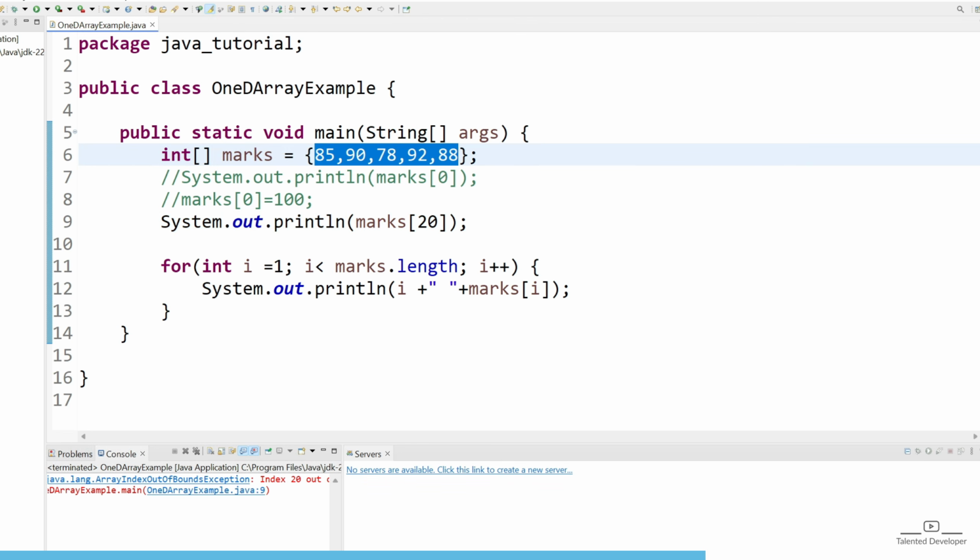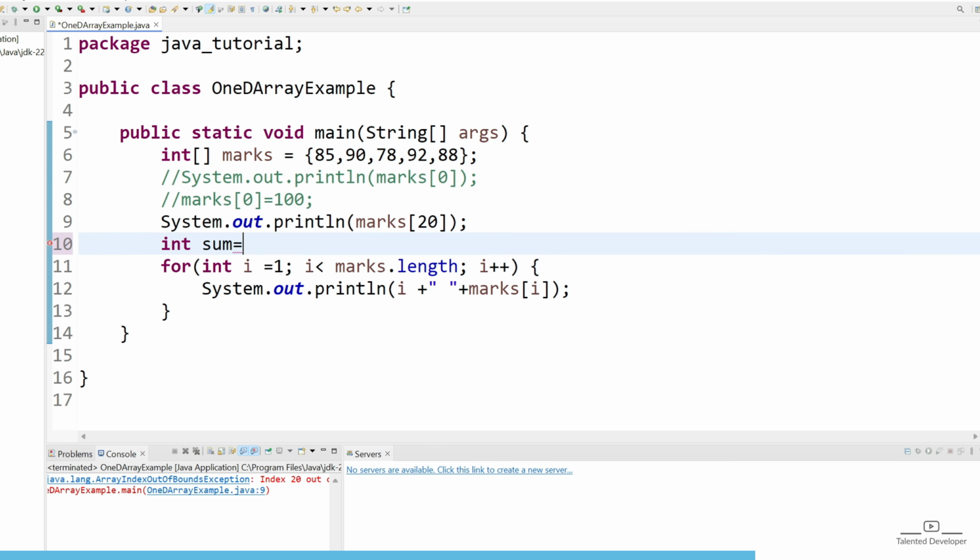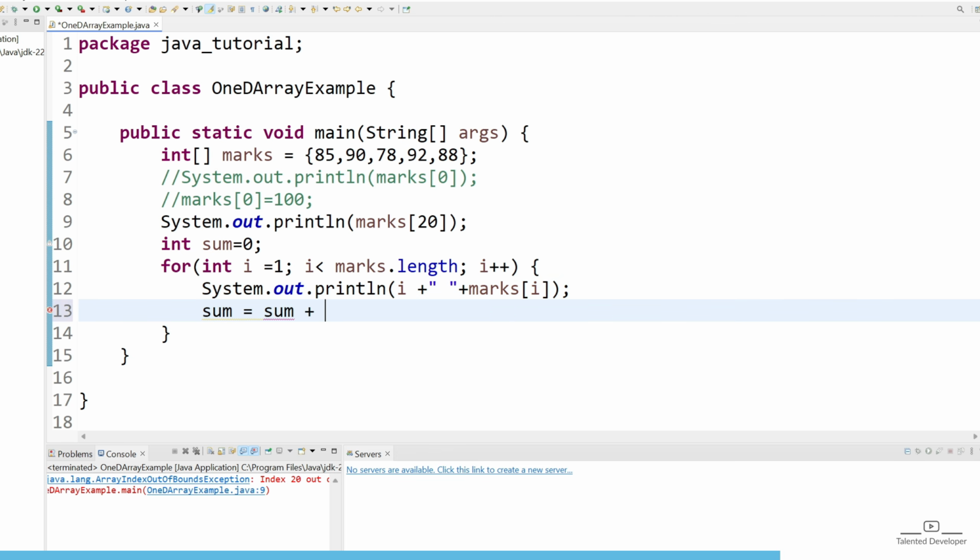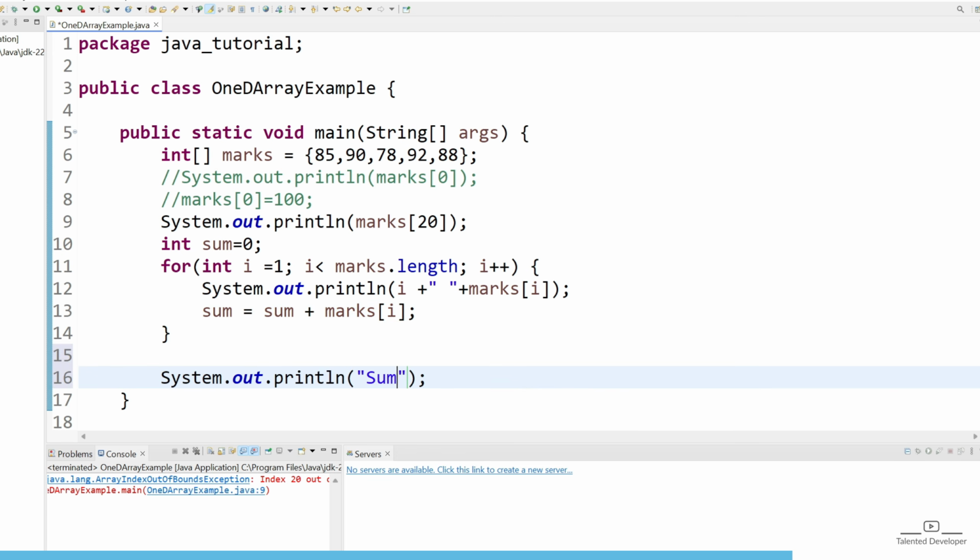So let's solve a practical example: find the sum of all elements in the marks array. My target is to do the sum operation, that means 85 plus 90, then 78, then 92, then 88. So how can you do it? Can you guess? Pretty simple. Just declare a value as int sum equal to 0. We already know marks is going to get the values 85, then 90 till 88. So just use sum equals sum plus marks of index i. And once this operation is done, just print the sum value.